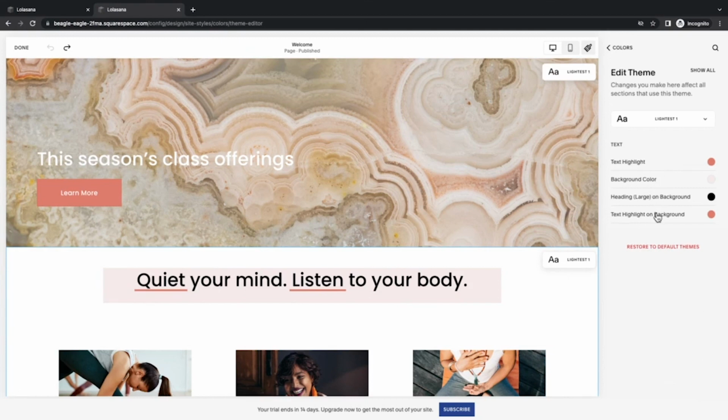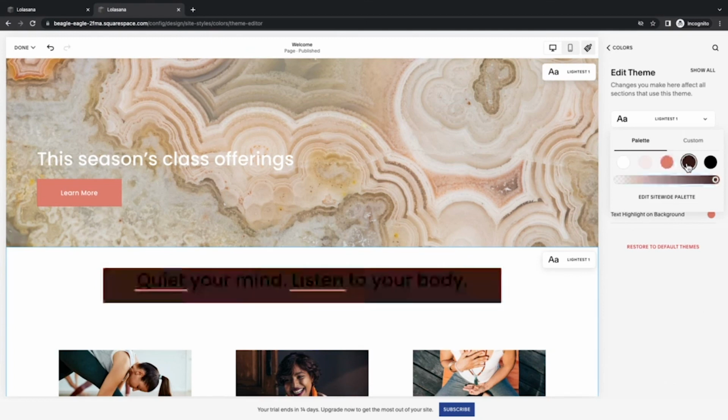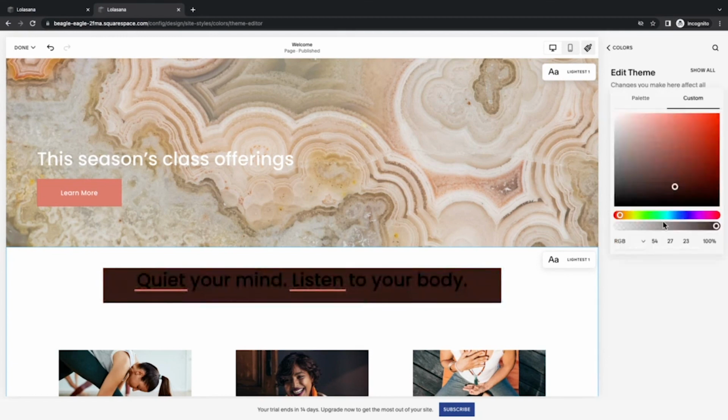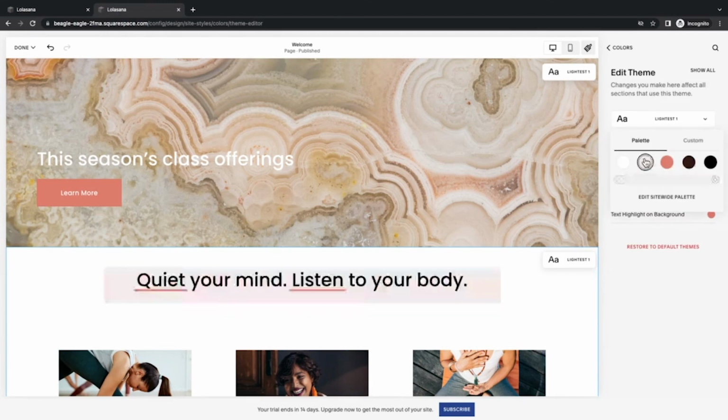So I am going to click on the background color here, and let's experiment with some different colors from my site palette. So we can try this darker salmon color, maybe this darker brown color, or I can try setting a custom color with the shade selector, or I can use a color code. Looking at this now, I do like the original color we had, so I'm going to go back to my site palette and click on this light pink theme, and that looks good to me.